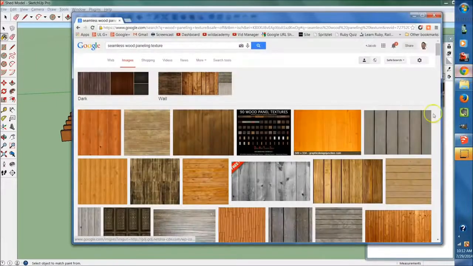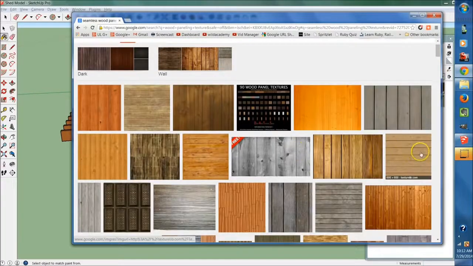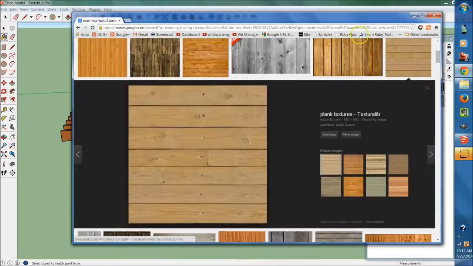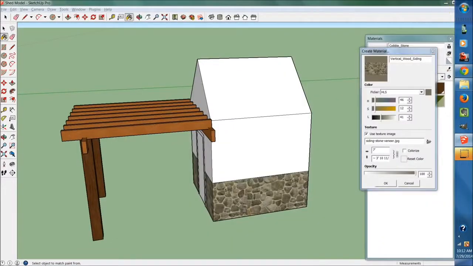So go ahead and go to Google Chrome. I've already done the search so that you didn't have to deal with me looking for one that I wanted. Just do seamless wood paneling texture. And then select one that you really like. You don't have to do the one that I'm doing. And I'm going to do this one right here, even though it's horizontal. And I'll show you why in just a minute. So I'm just going to select that and knock that down.